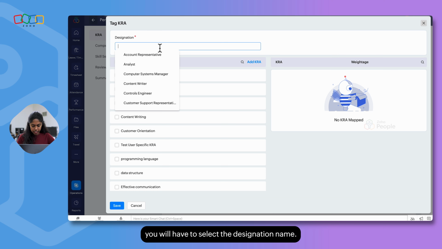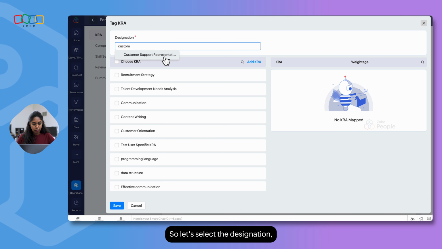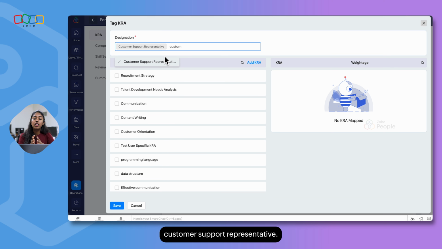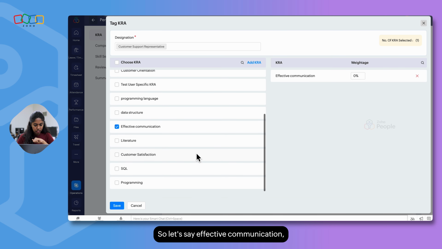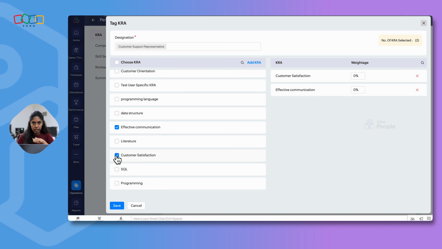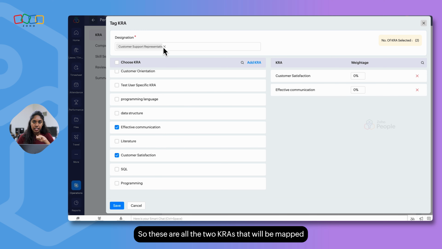So let's select the designation, customer support representative, and what are the KRAs you would like to associate with this particular designation. So let's say effective communication and customer satisfaction. So these are the two KRAs that will be mapped with this designation.